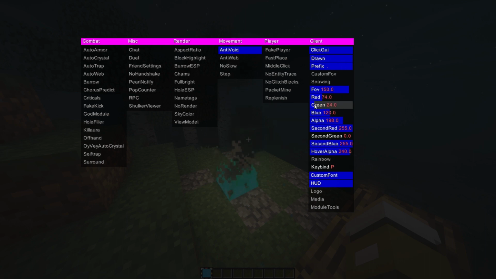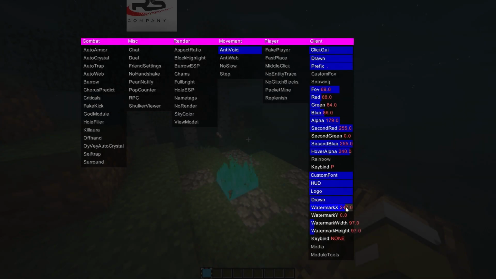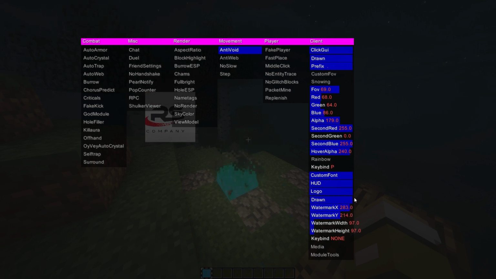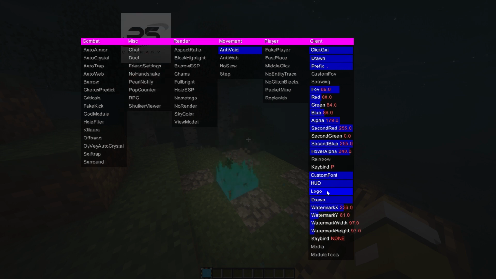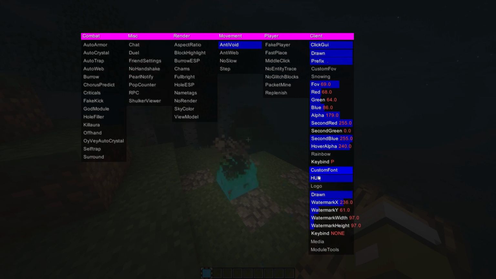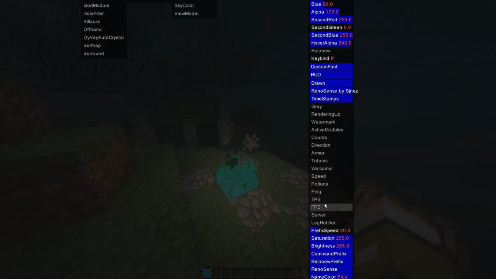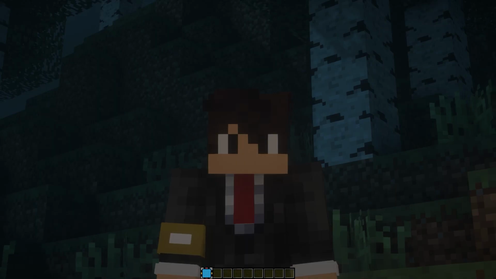Renosense also has some sort of HUD editor, but unfortunately you can't click and drag modules anywhere on the screen. A few of the HUD items can be moved using the X and Y coordinate sliders, but again this feels very primitive compared to modern clients. Overall, the GUI looks okay by default, but could definitely be improved with some more settings and a more modern HUD editor and color pickers.